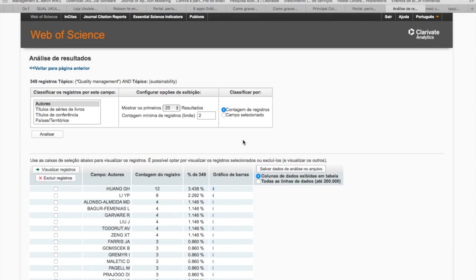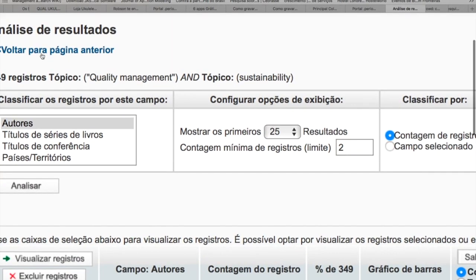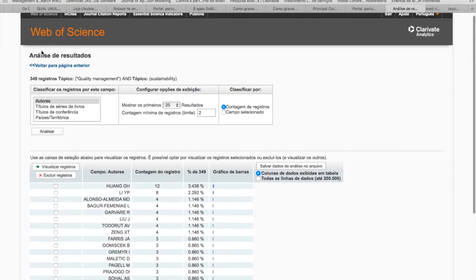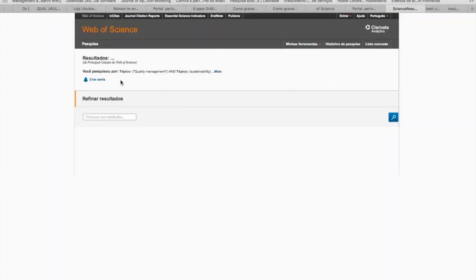Let's go now to the third part. We stop here in the result analysis, then we go back to the initial part. I advise you to come back through the link. I know we are used to going back through the navigation, but sometimes it can give an error, so it's better to go back with the link.